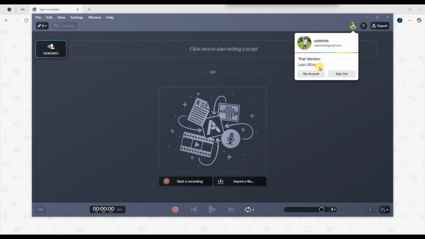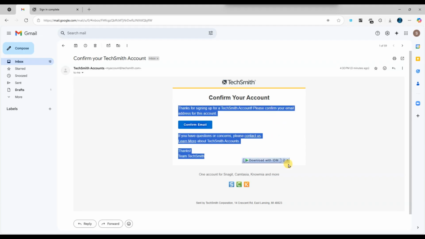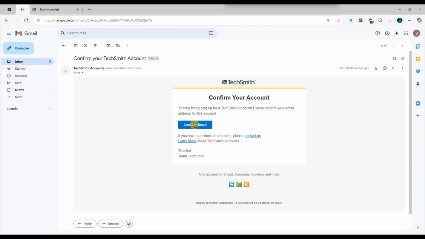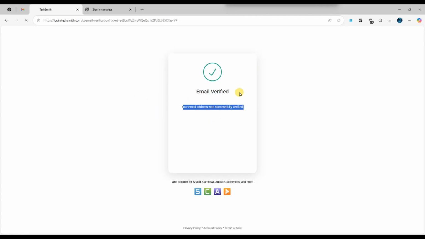You might receive an email to verify your account, so go to your inbox and look for a message from Audiate. Open the email and click the confirmation link. This will confirm your email address and activate your account. And that's it. Now you know how to create an account in Audiate.